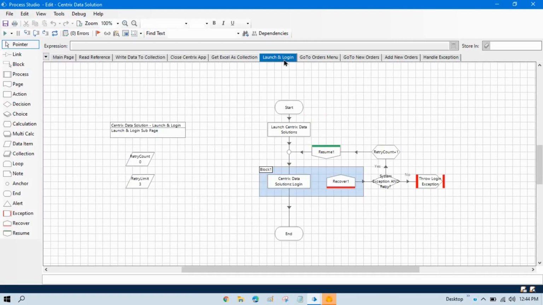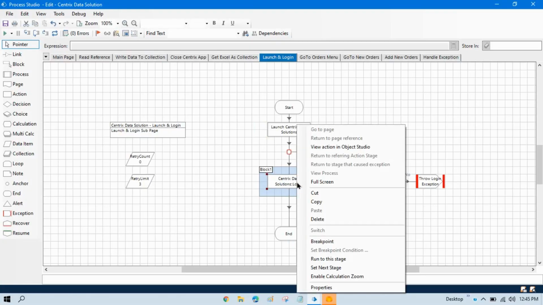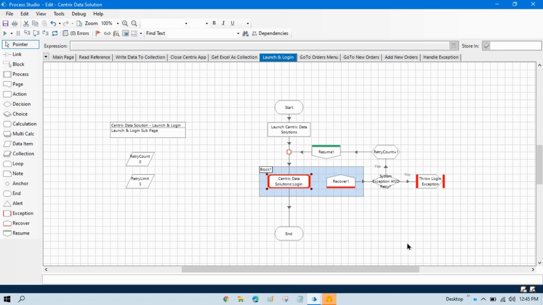If I'm here, launch and login page, and I want to check first this part is working fine or not, and then if this is successfully processed, I don't want to move ahead with this one. I don't want to go to log in that. I just want to check that this is working successfully or not. So what I can do, I have this stage also and I have this stage also. So I can right click and click on breakpoint, or I can right click on this stage and click on breakpoint. So we can have multiple breakpoints on the pages.